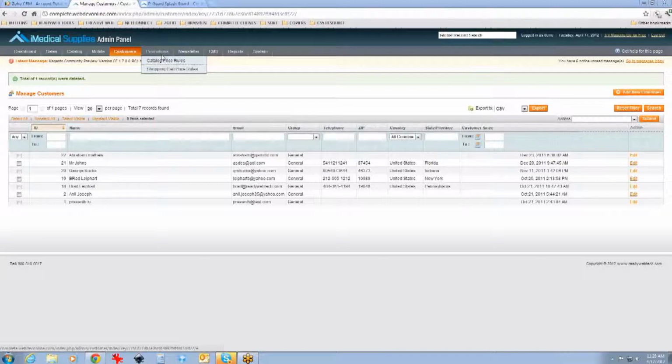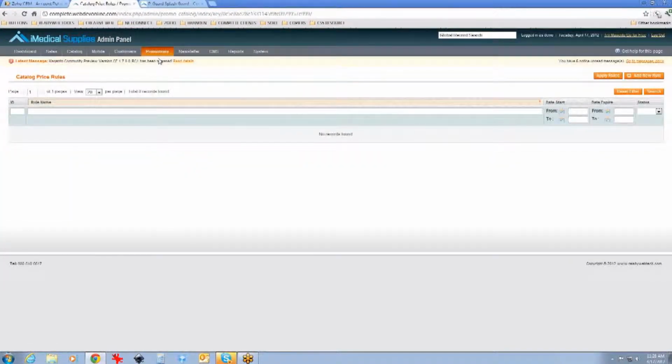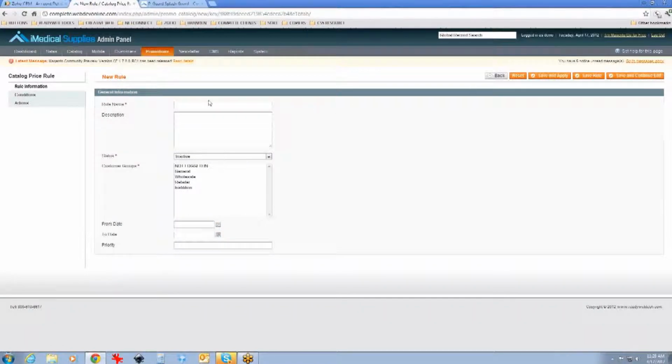Under promotions, we're going to start with catalog price rules. Right now, it looks like there's no rules in here, so nobody was experimenting. We're going to add a new rule. We'll call it mass discount. You can put a description to remind yourself what exactly it does, and to tell the person getting the discount what they're getting.